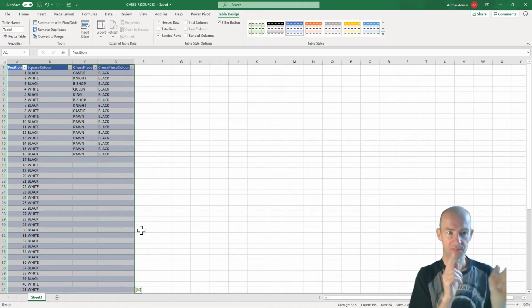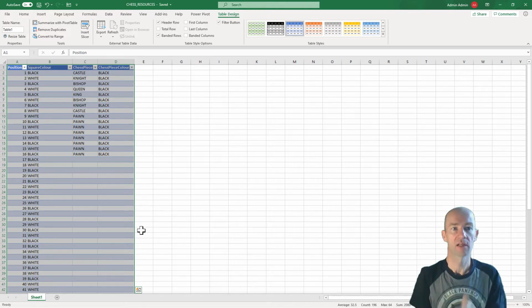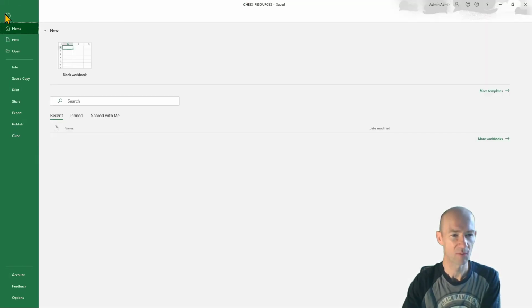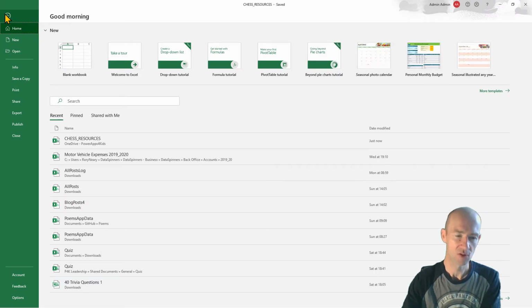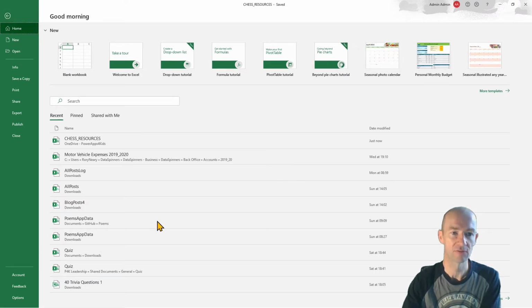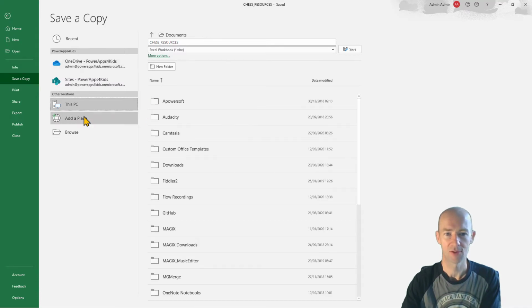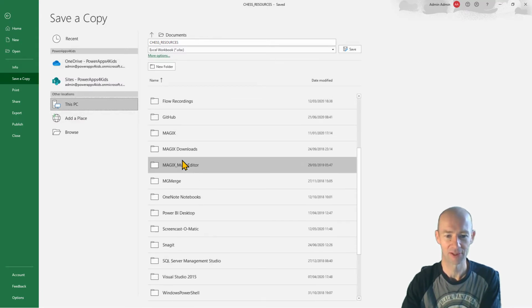So I've got this position, square color, chess piece color, lovely. What I can now do is set the board up, but without images to begin with. So I will do that now. I'll do File. I need to work out where it's actually saved. I need to save this somewhere where I can access it in the future. So I'll do Save a copy, and I need to put it somewhere that this thing can find. So you'll have to bear with me whilst I do that.